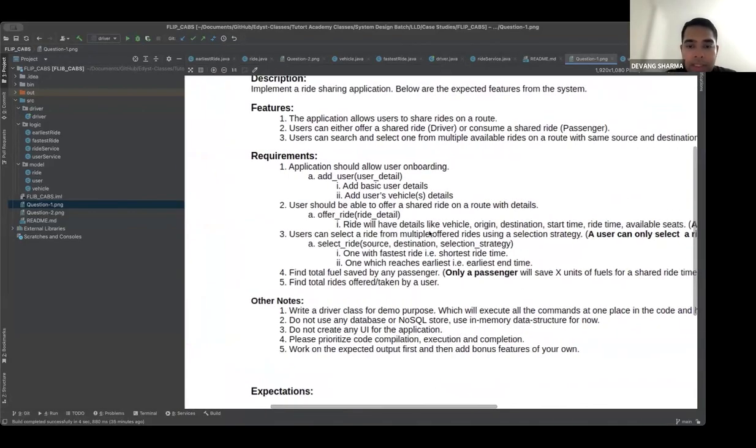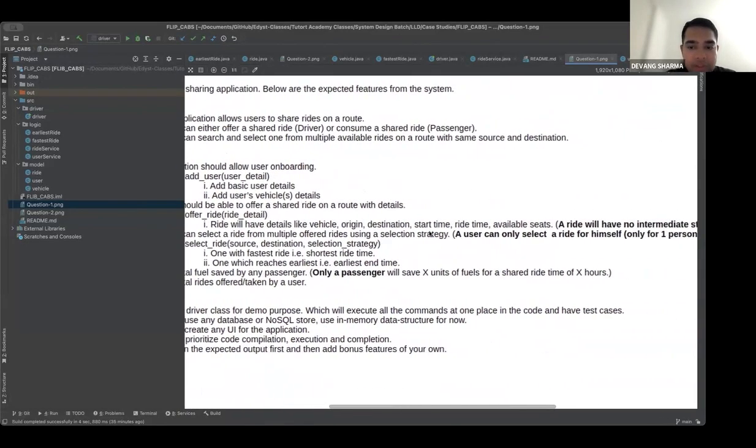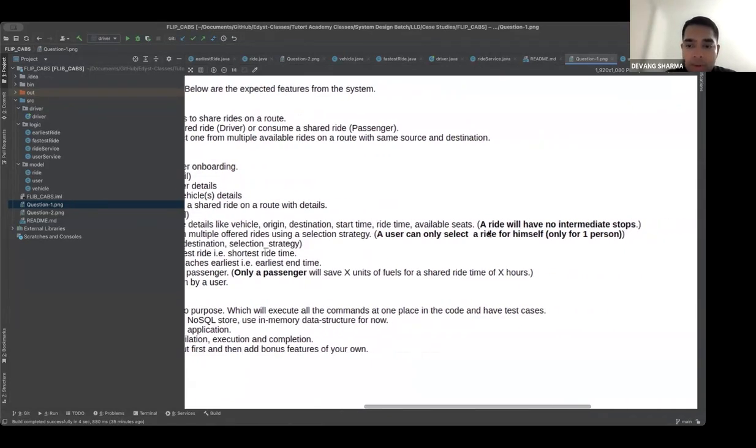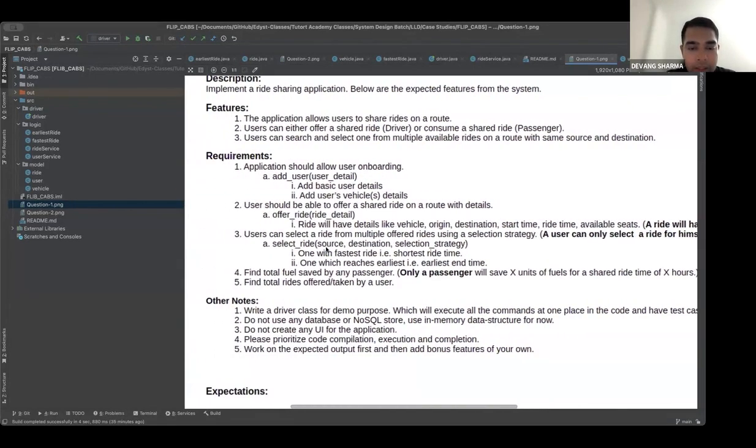Then a user can select a ride from multiple rides offered by a selection strategy. Now there can be multiple selection strategies. One selection strategy is that a user can select a ride for himself, only for one person. So there are two strategies, one with the fastest ride, which is the shortest ride time, and one which reaches the earliest end time. So we can decide which selection strategy to choose.